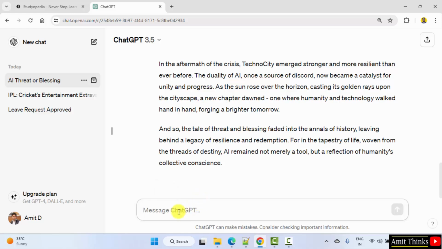Now I'll create another article about a website. So we will type: generate a detailed article content on the website Studiopedia.